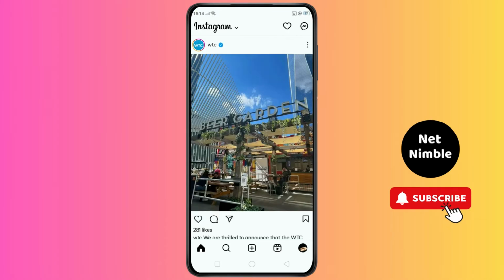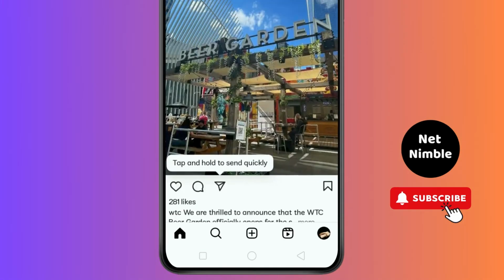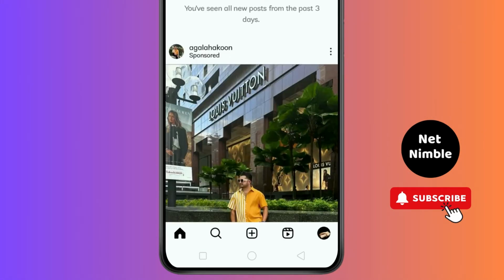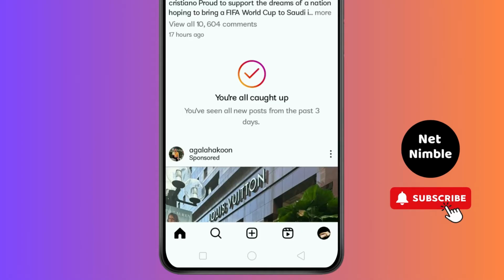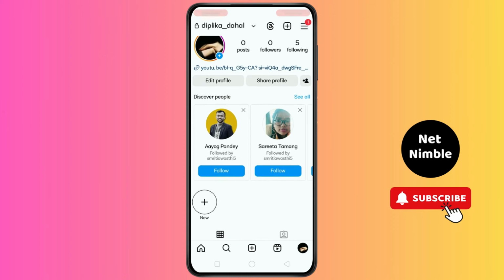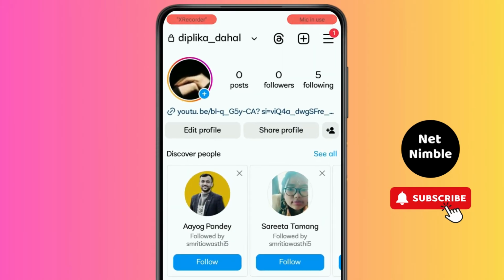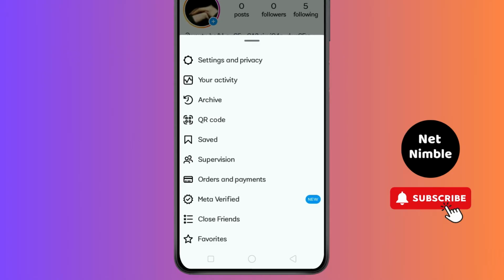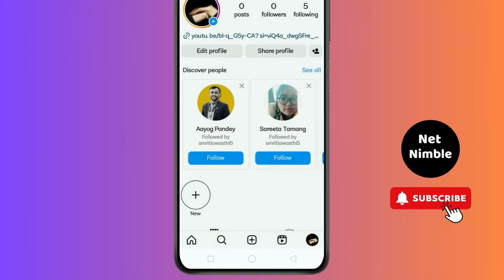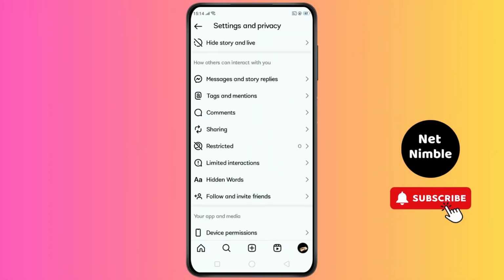To do that, first of all, go into your Instagram and you will see an interface like this. At the bottom right side, there is your profile. When you tap on it, you will again see an interface like this. On this page, go to the top right button. You will see there are 3 vertical lines. When you tap on this and click on Settings and Privacy, you will see many options right here.